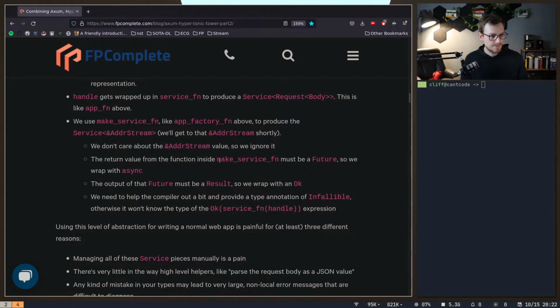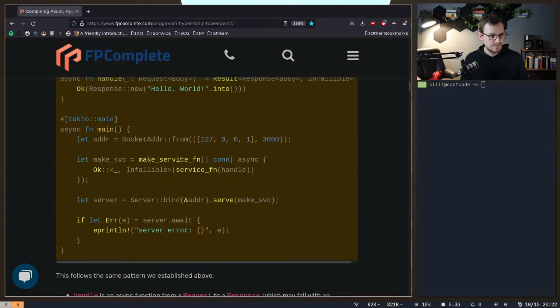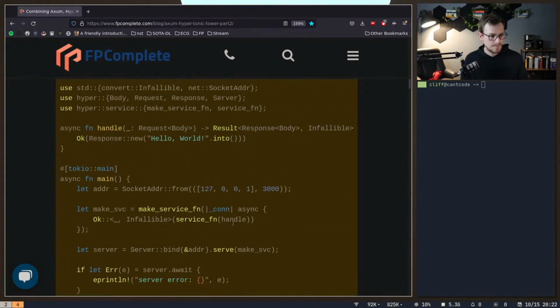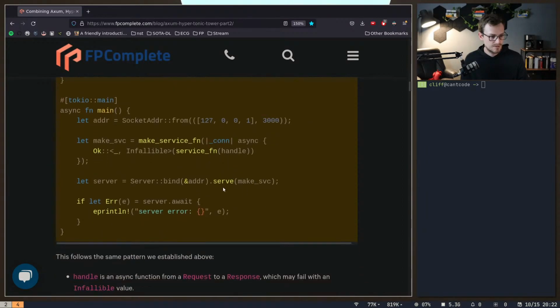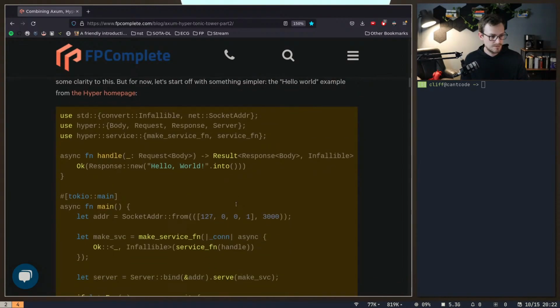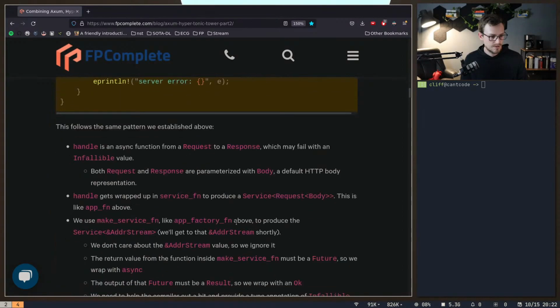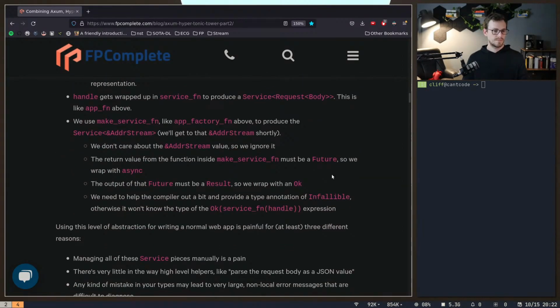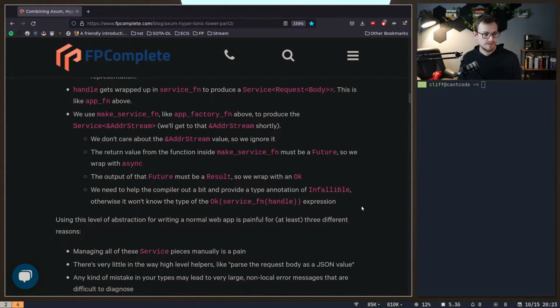The return value from the function inside make_service_fn must be a future, so we wrap with async. Yeah, so that's why this is here. It's because this has to return a future, which our service function should do. Okay. The output of that future must be a result, so we wrap with an Ok. We need to help the compiler out and provide a type annotation of Infallible. Otherwise, it won't know the type of the Ok(service_fn(handle)) expression.